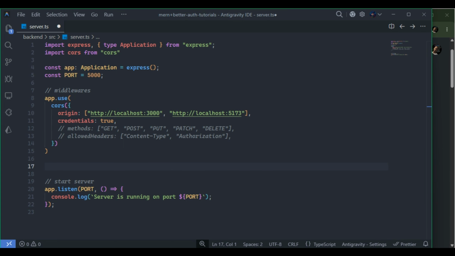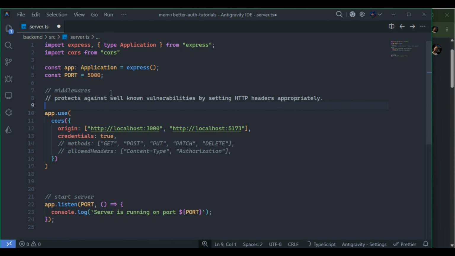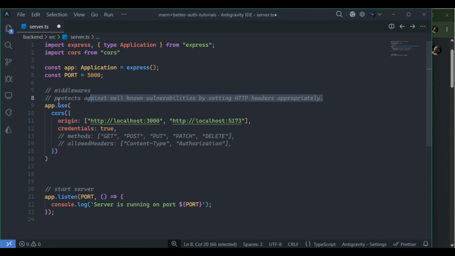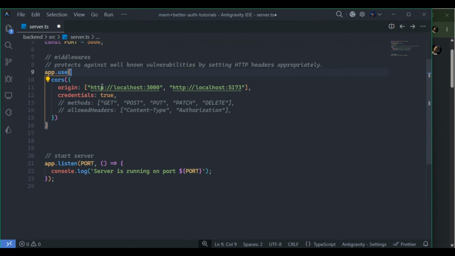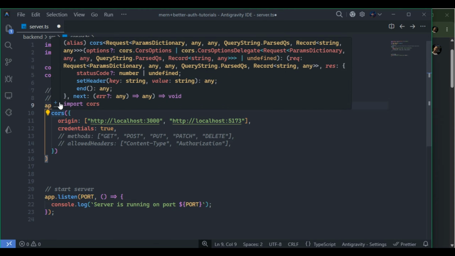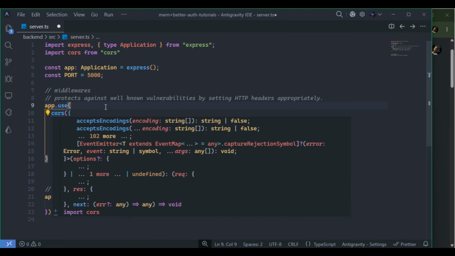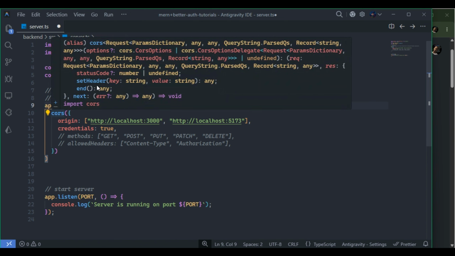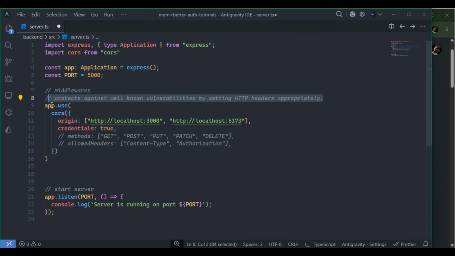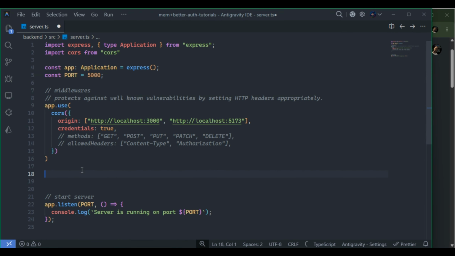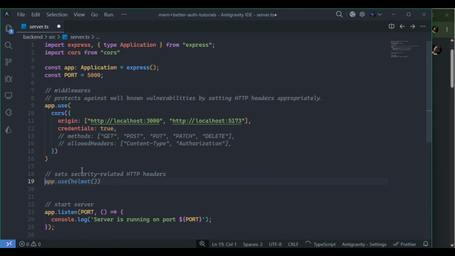Okay, so here I'm going to add this comment here for cors, so that when you're coming back to this, you know what cors does. And then here when you hover on cors, this one doesn't have any comments, but basically this is what it does. Okay, so the next one will be helmet. I will leave a comment there: set security headers.